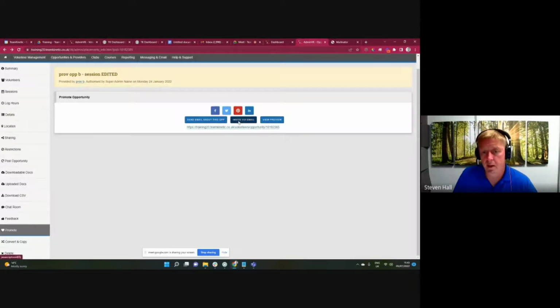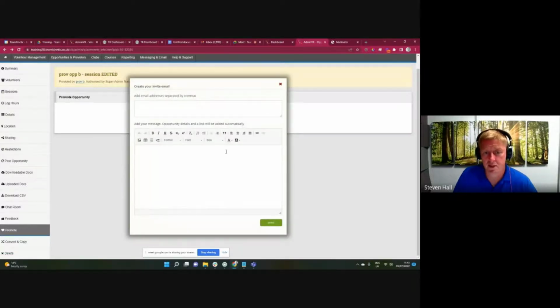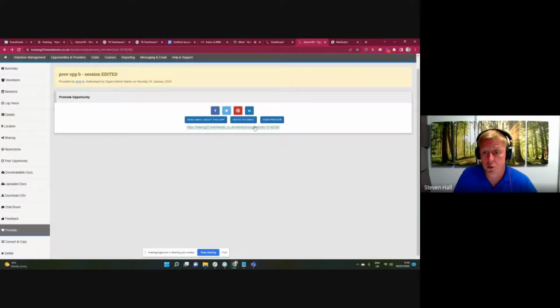If you go to the invite via email, then obviously you're putting in the email addresses of the volunteers, and again, it's going to send out that invite to the opportunity email, including that link in it, so they can get straight to the opportunity. Then you've got Facebook, Twitter, Pinterest, and LinkedIn. It's going to ask you to log in when you click on them, but it will create a post on your Facebook profile with this link on it for the volunteers to click on. So it's all about promoting.